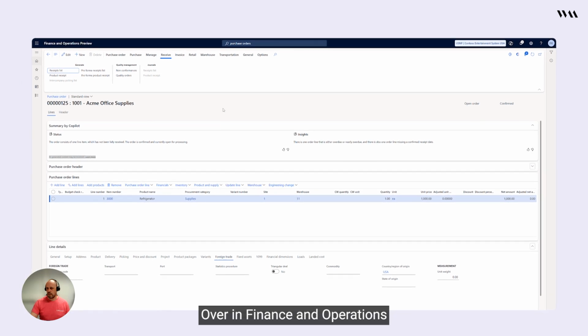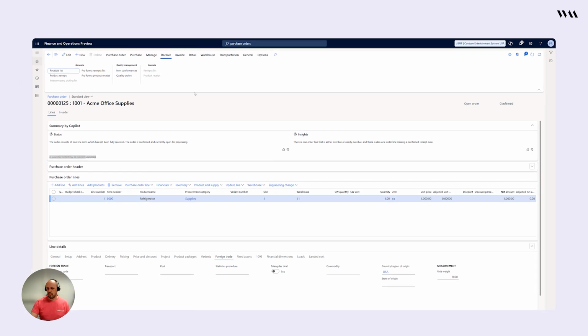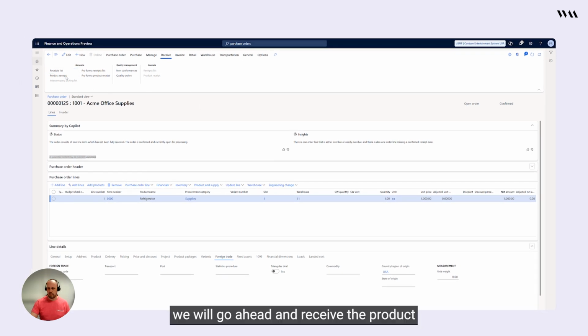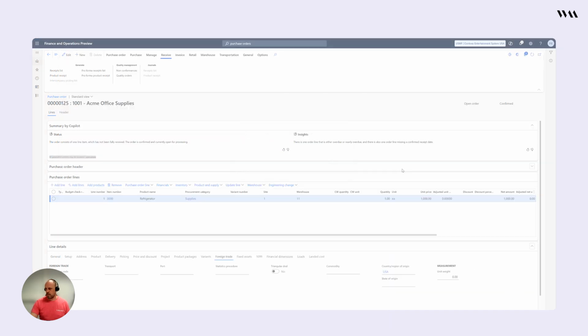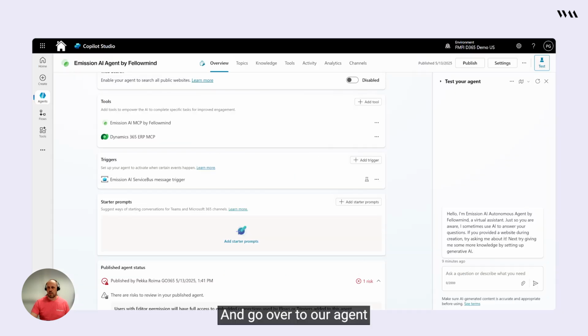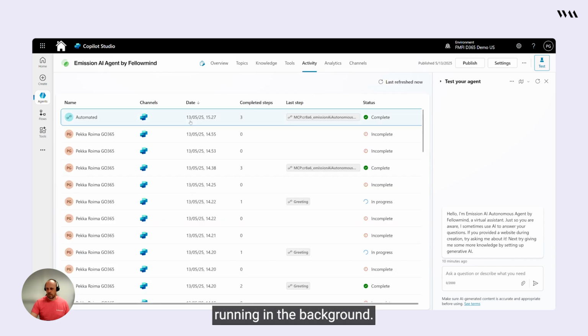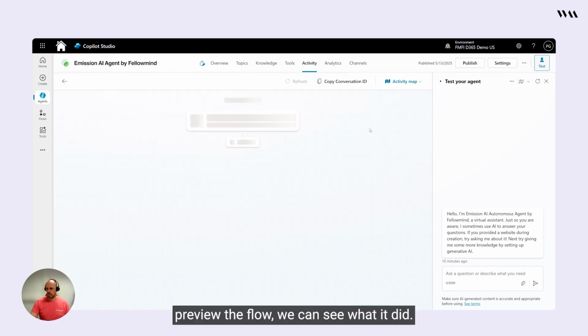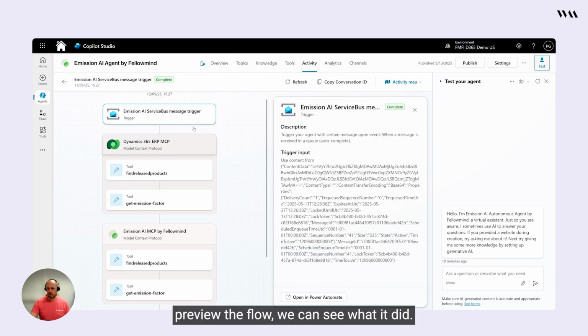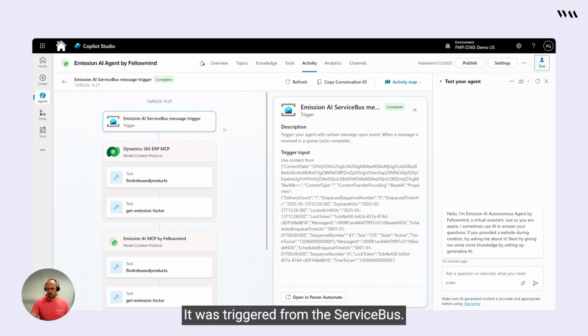Over in Finance Operations, we will go ahead and receive the product, or receive the purchase order. And go over to our agent and see, has it been running in the background. Here we see, right now, we have an automated flow that has run. If we preview the flow, you can see what it did. It was triggered from the service bus.